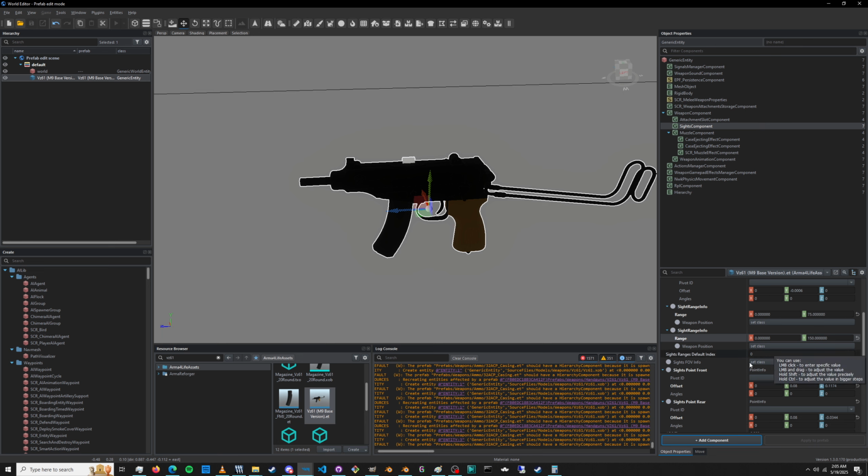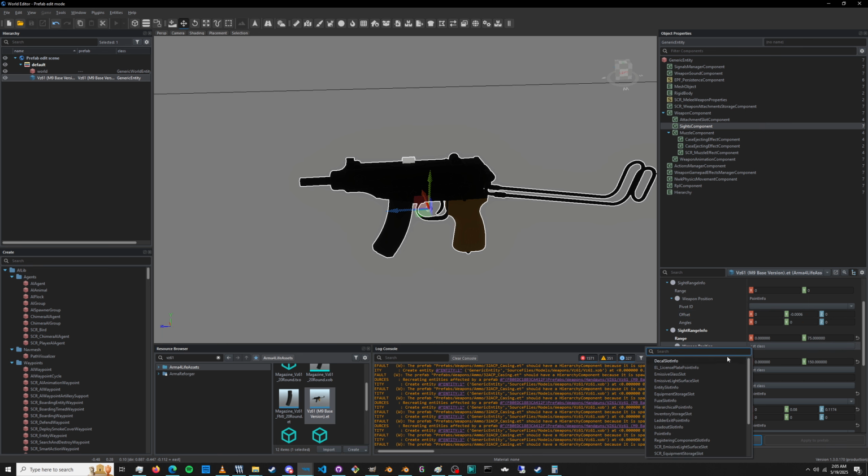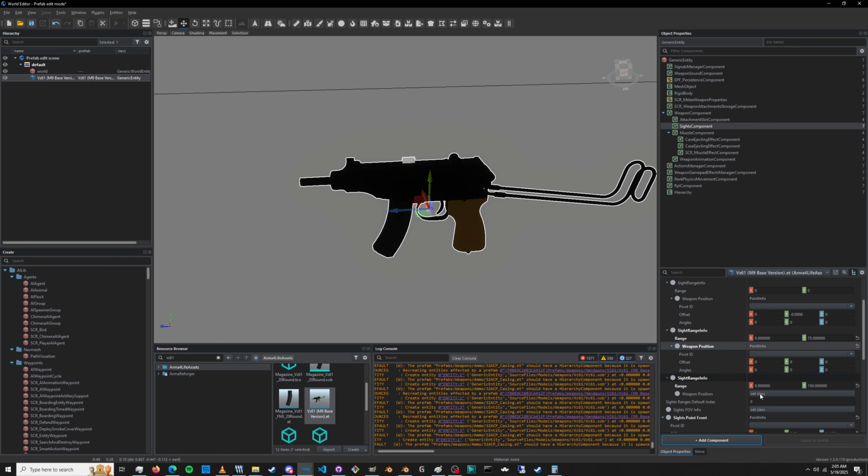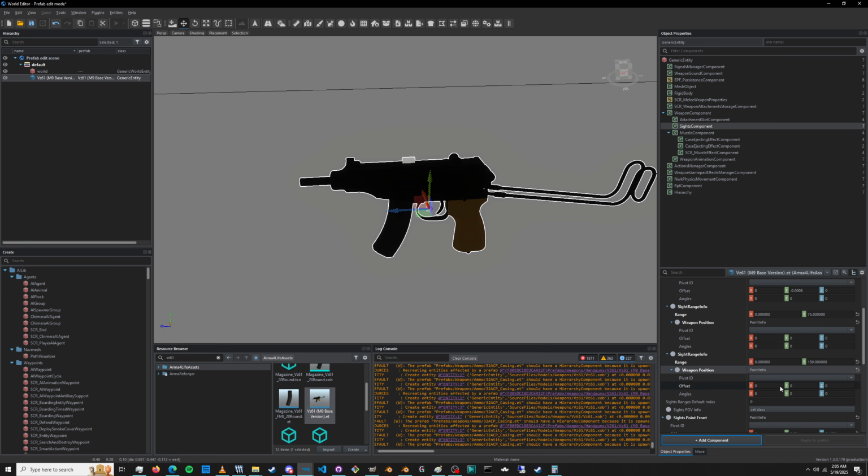Save. You can change the field of view on the sight, so if you want to set this class and go in there. Fixed, or you can have variable, but I'm just going to leave that for now. I'm not sure what this weapon position does on these. I'm just going to set them up for later for now. Just leave them at 0. Okay, we have that.